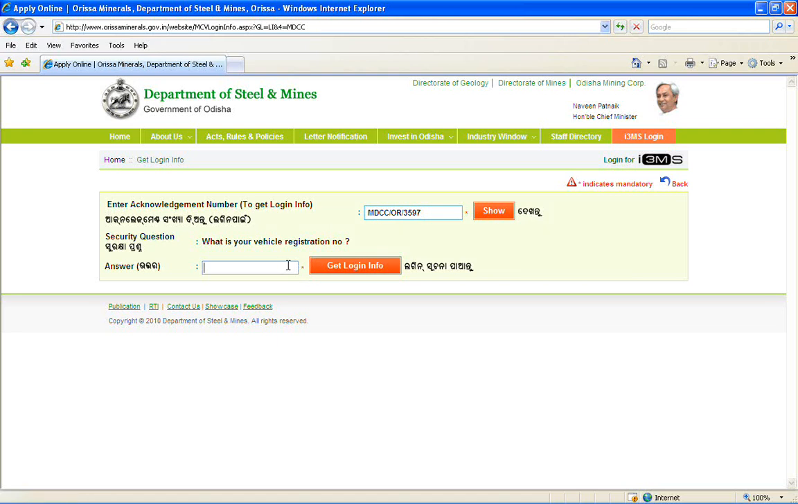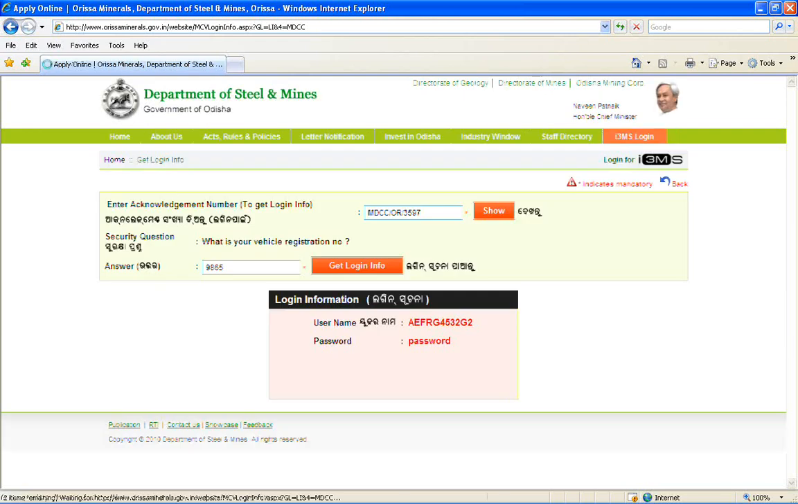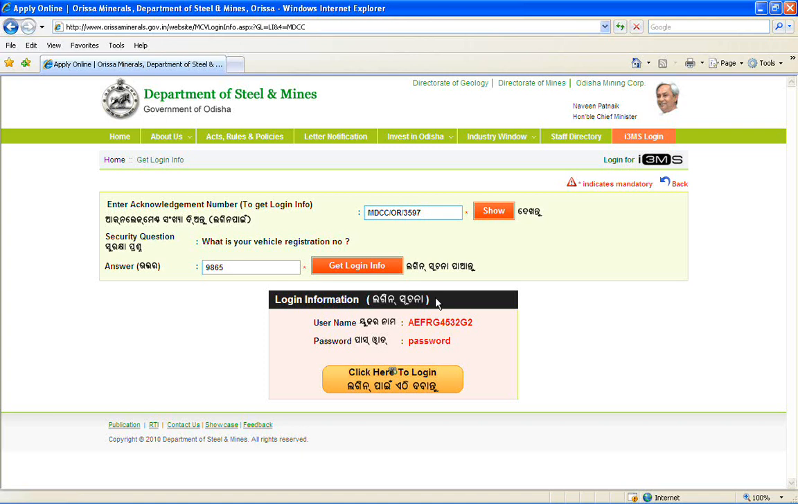Enter the answer to the security question in the given space. Click on the Get Login Info button to get the information to log in for MDCC. The username and the password is provided for login. Click here to log in.